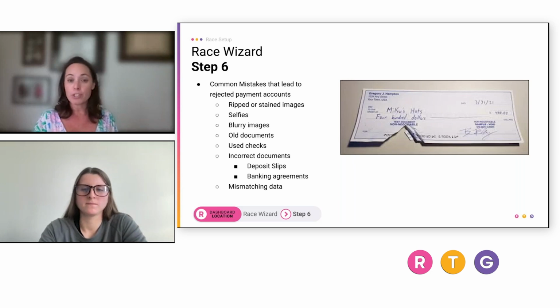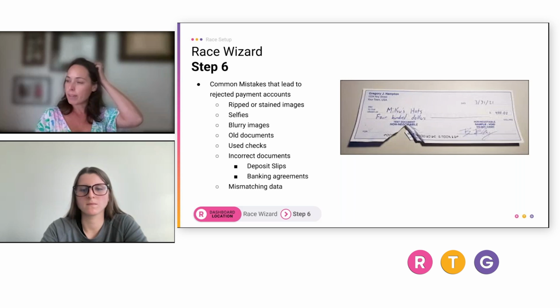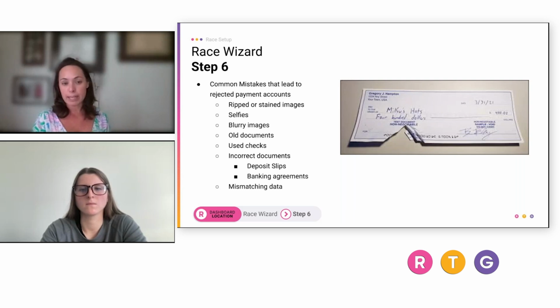Blurry images. If it's not readable, even just a little bit blurry, you're going to want to make sure you retake that. I would make sure that you have that document laying flat on a contrasting surface to make sure that it's not blurry. Old documents. I think the oldest one that I saw was 5 years. They uploaded a bank statement from 5 years ago. Used checks that were previously written out to somebody else, or incorrect documents.